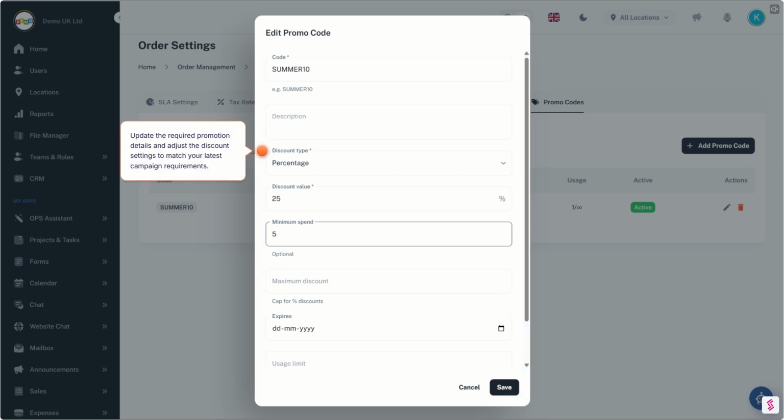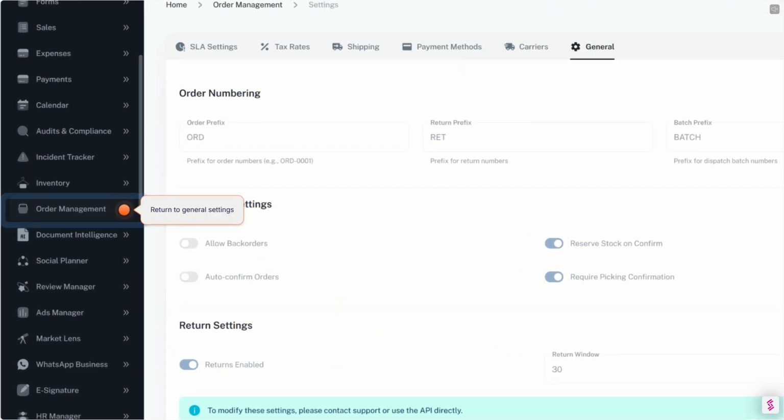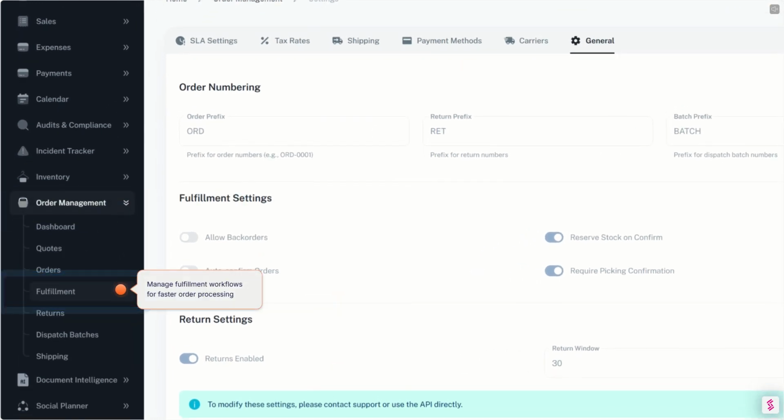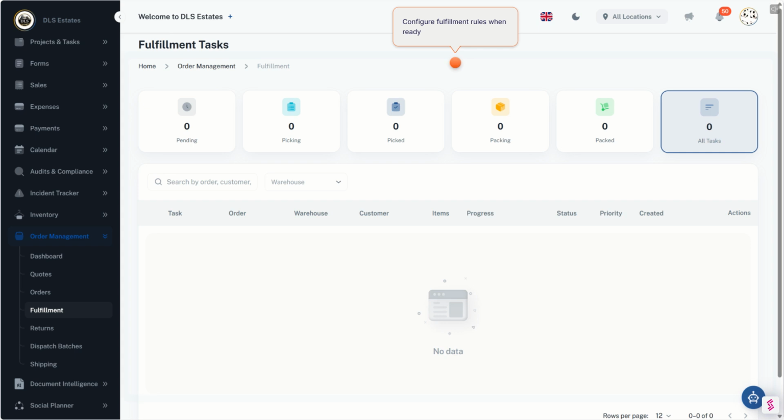Update the required promotion details and adjust the discount settings to match your latest campaign requirements. Click Save to apply your changes and update the promo code successfully. Return to General Settings. Manage fulfillment workflows for faster order processing. Configure fulfillment rules when ready.